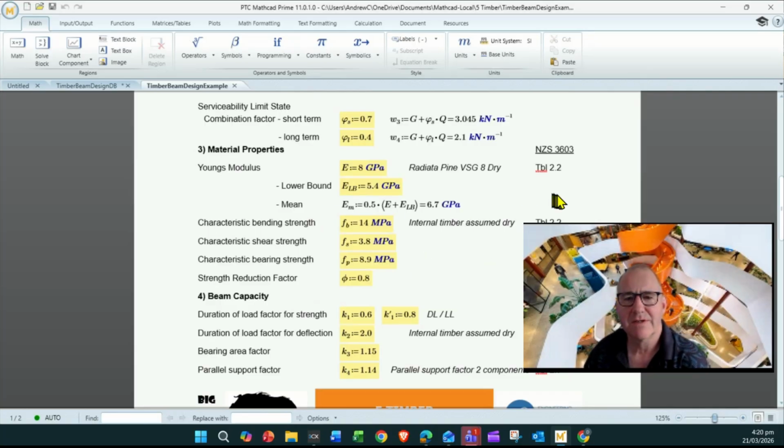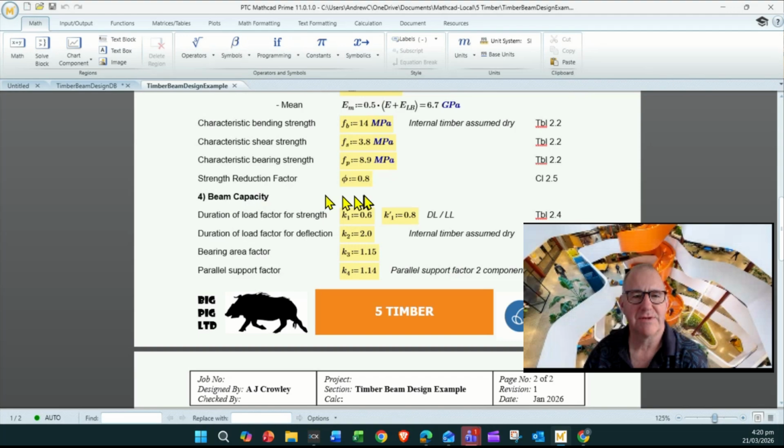So what are the material properties? Well, taken from our standard NZS 3603, our E value is 8 gigapascals, but we've also got a lower bound in there because in radiata pine strength grade 8, we have a lower bound E value of 5.4, which gives us a mean E value of 6.7. We've got a characteristic bending strength of 14, characteristic shear strength 3.8, and a characteristic bearing strength of 8.9. Our strength reduction factor is 0.8. Now we're just simply putting these in as input parameters.